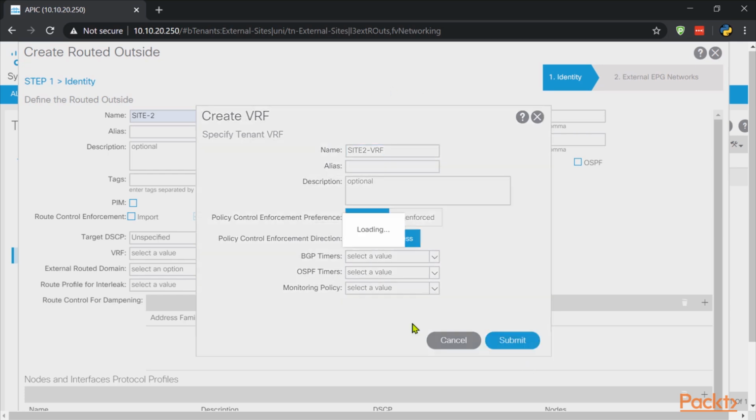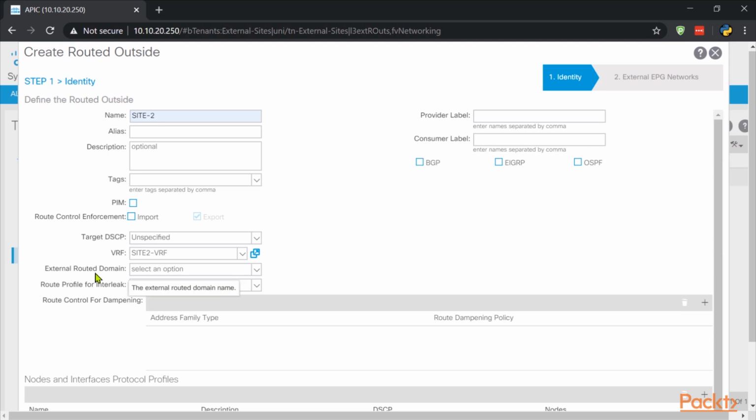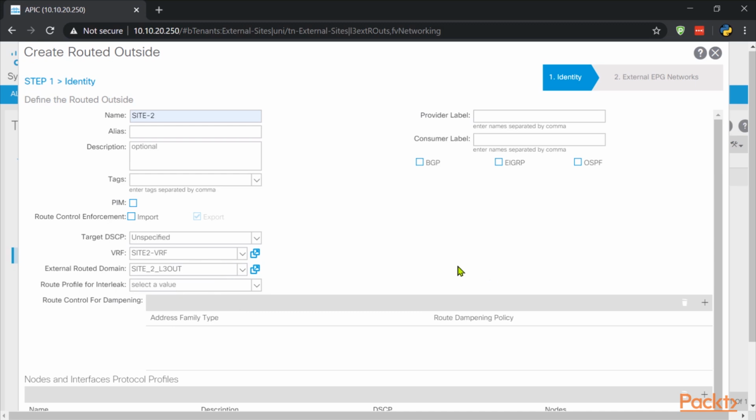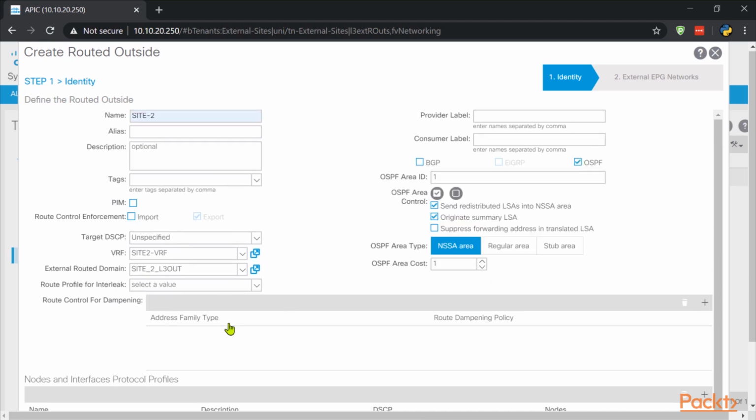We'll press OK. And now the external router domain, this is where we attach that fabric access policy into this particular router outside or L3OUT. So here it is. And finally, we turn on OSPF, right? So we want to turn on OSPF in site 2. And you have a couple of options to do not so stubby areas, redistribute LSAs. In this case, we're just doing a traditional. We'll just want to do a regular area, and then we are just enabling the backbone. So it will be area 0. And that's about it, right?